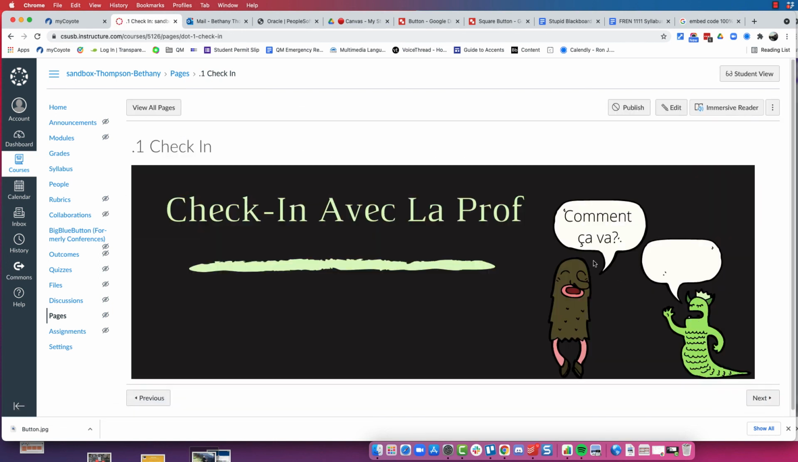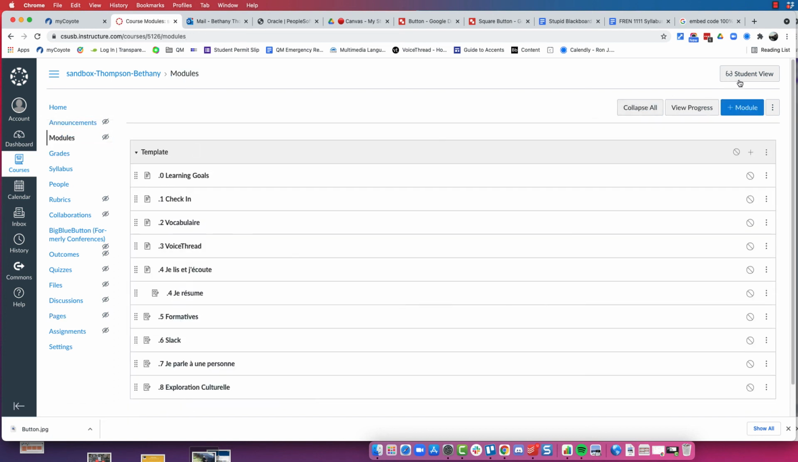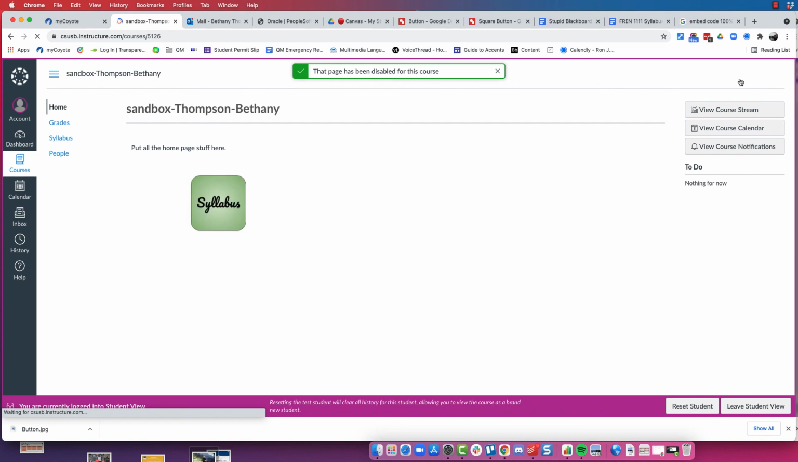And then right now my modules are not showing, and I might actually go through and change the size of this because this takes up so much space. I might change the size to something that's a little bit skinnier. So now the students can't see this because if I go into student view right now, I'm not going to see anything because it's not published. So see, there's no modules over here.